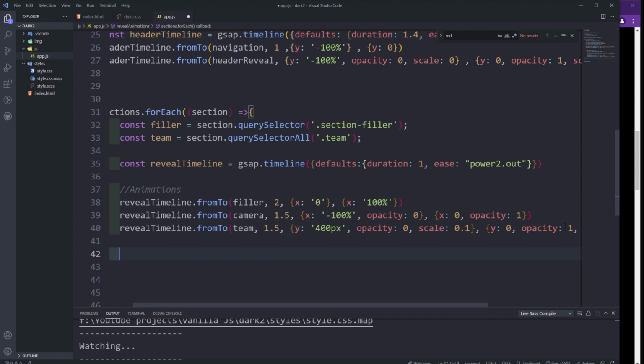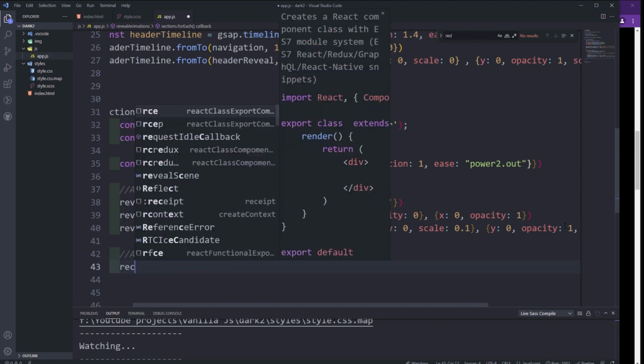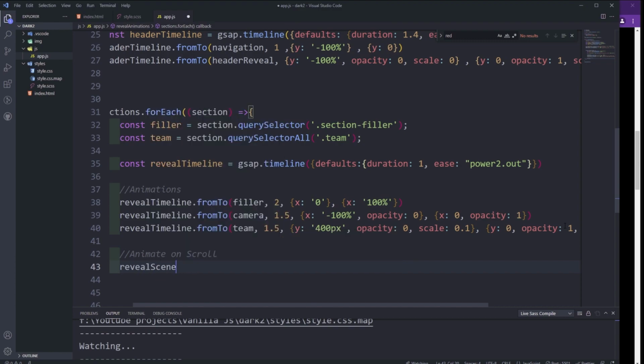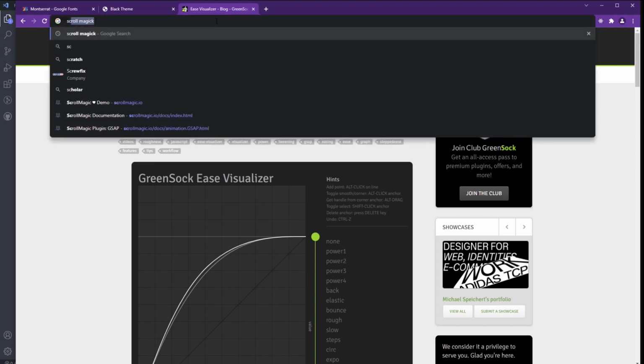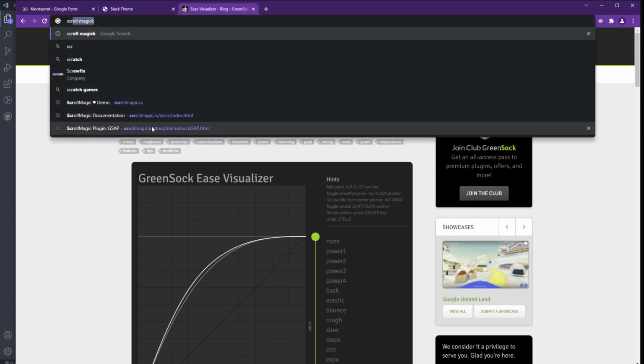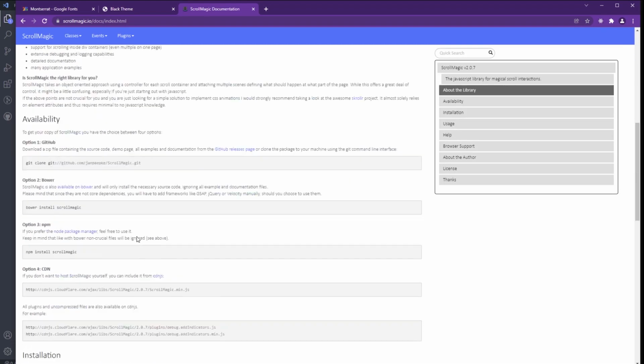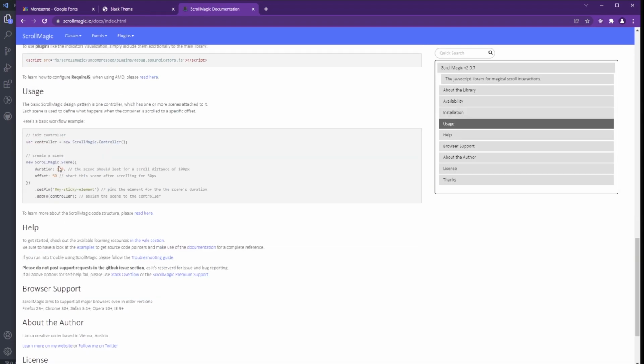Okay, so now I'm gonna say animate on scroll. So to animate on scroll, we need to create a scene, review scene. So as you can see here, I just closed the ScrollMagic documentation. ScrollMagic, there it is. So here to do the animation, we need to create a scene, duration, offset, set pin, and add to controller. So this is I assign the scene to controller, and then we're going to set a pin. I'm going to explain what that is.